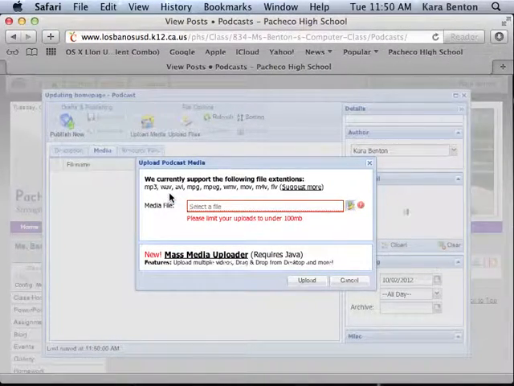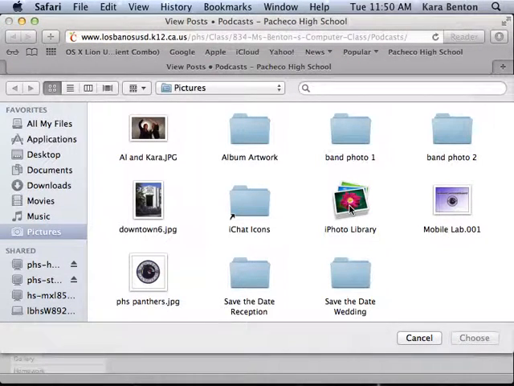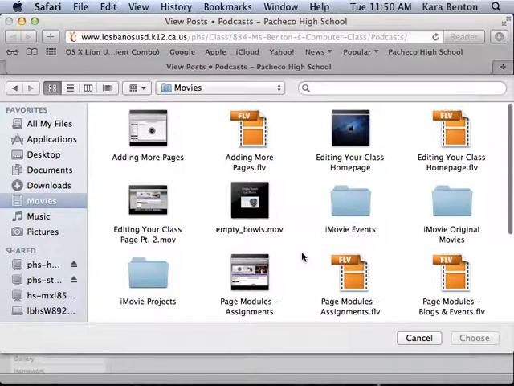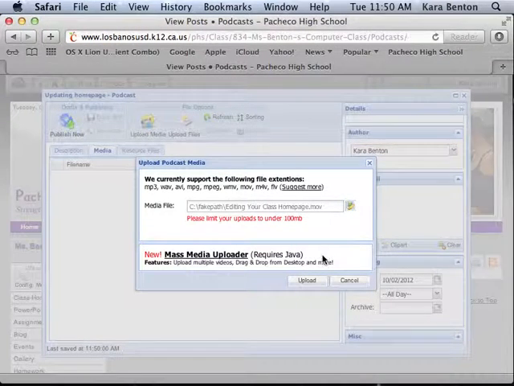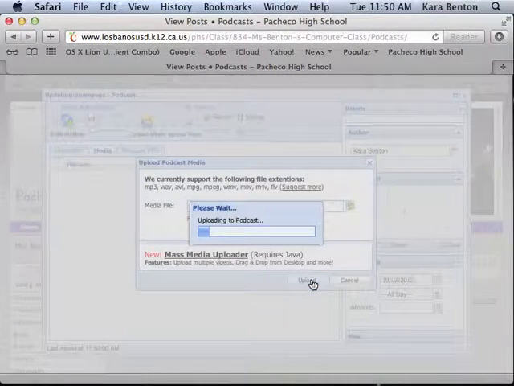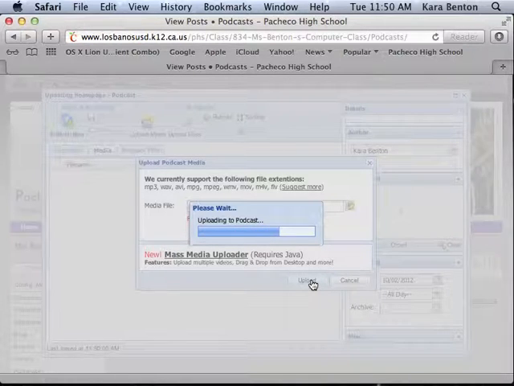So we've got wave, .mov, FLV is actually a Flash-based media file, which is what the website converts it to anyway. So if you happen to have a Flash media file, perfect. If you don't, no big deal, it'll convert it for you, okay? So go ahead and navigate to wherever your movie is, and I'm just going to say editing your homepage. That's what I'm looking at right now. And I'm going to upload. Give it a little bit because sometimes it's a big file. It takes a little bit of time.